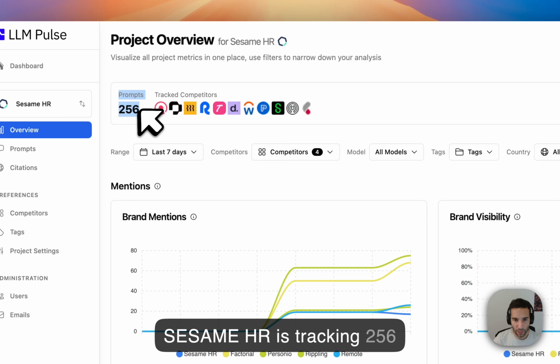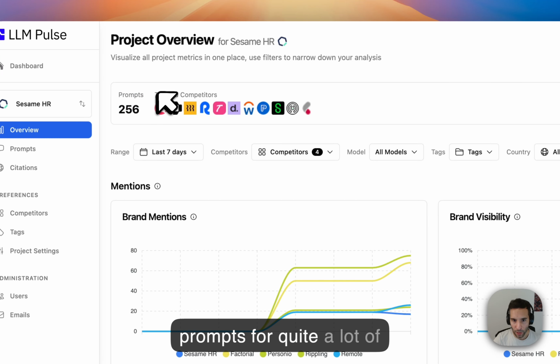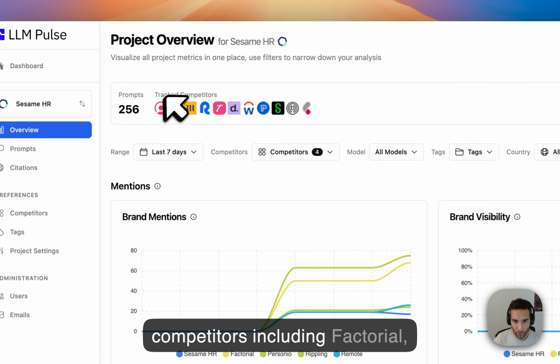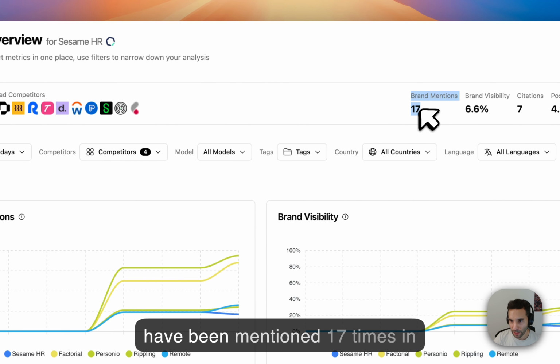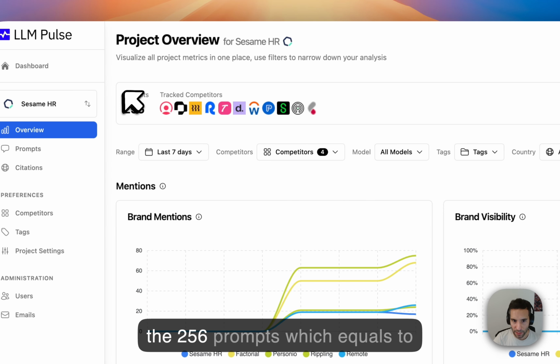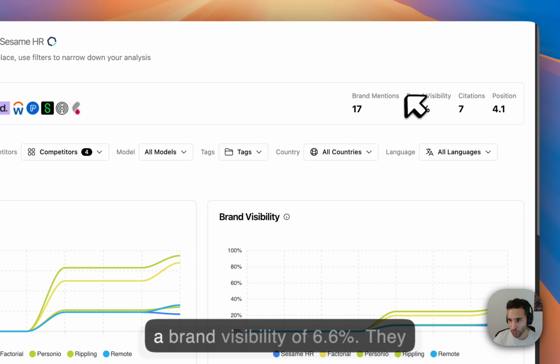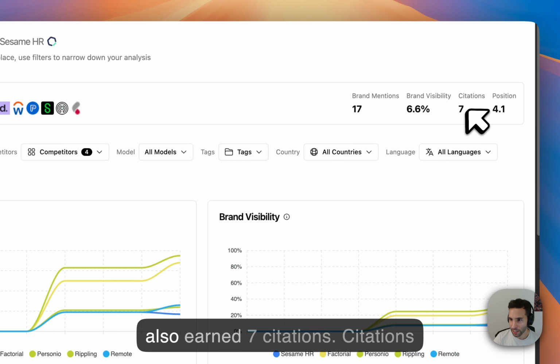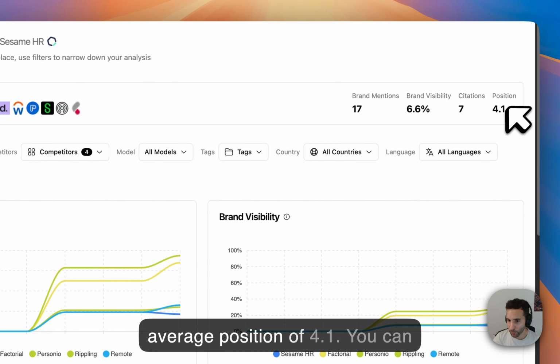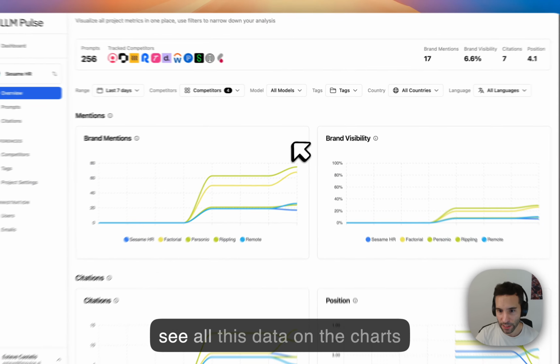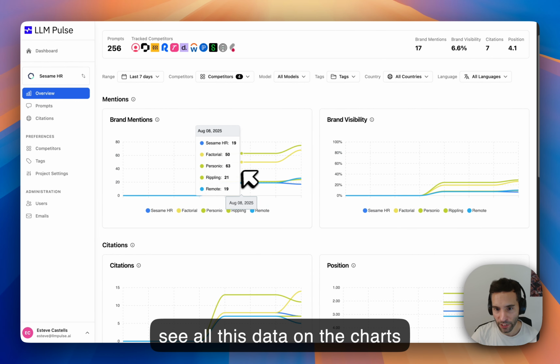Sesame HR is tracking 256 prompts for quite a lot of competitors, including Factorial, Workday, and Remote.com. They have been mentioned 17 times in the 256 prompts, which equals a brand visibility of 6.6%. They also earned 7 citations. Citations means that their web pages have been shown 7 times, on an average position of 4.1. You can see all this data on the charts below.